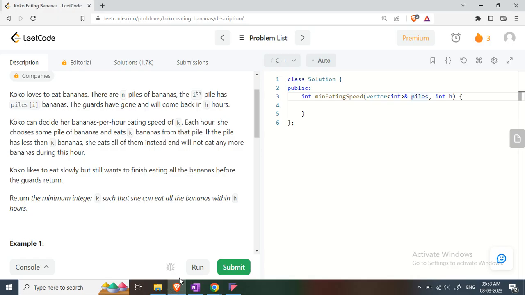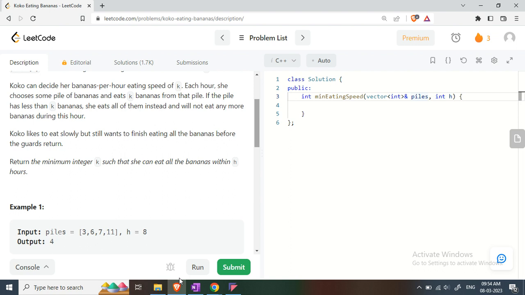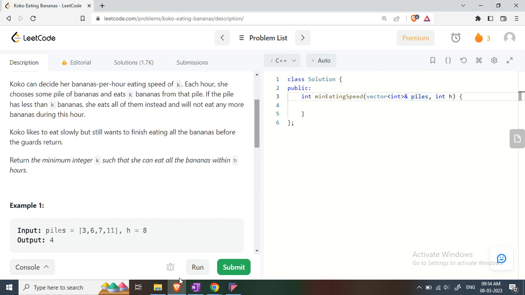So it is very clear. Now Koko likes to eat slowly but still wants to finish eating all bananas before the guards return. What you can understand from here is she has to eat all the bananas before the guards come. It means that in the given h hours she wants to eat all the bananas. So return the minimum integer k such that she can eat all the bananas within h hours.